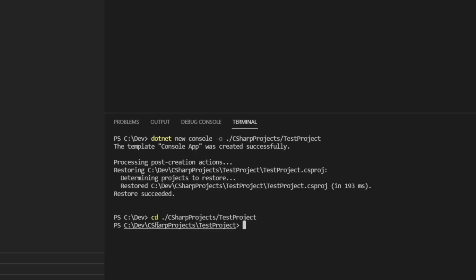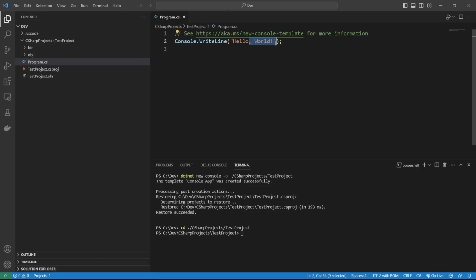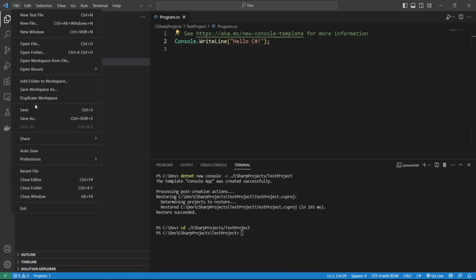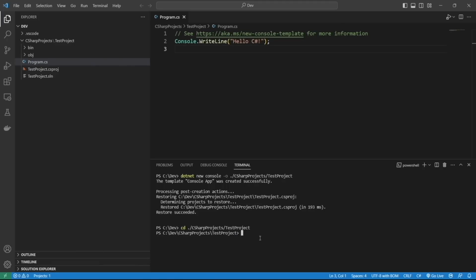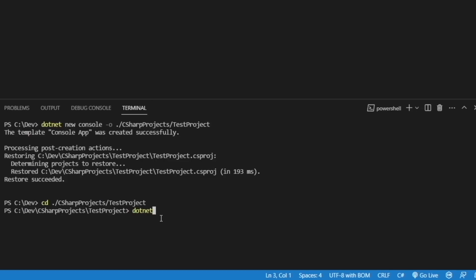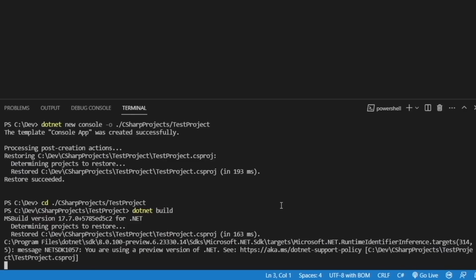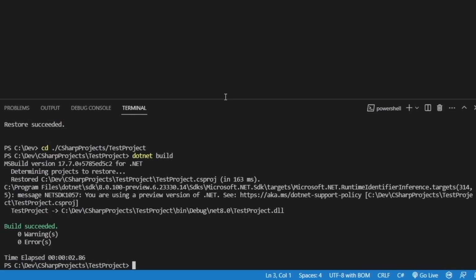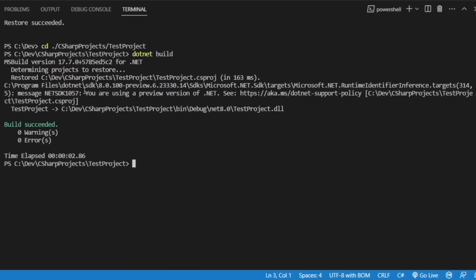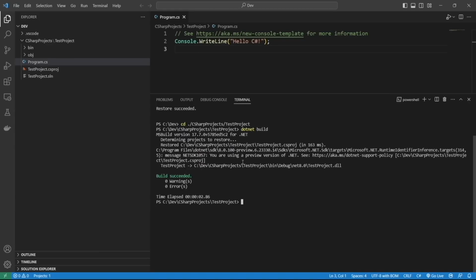Let's edit our code in the program.cs file so that our application outputs Hello C# rather than Hello World. Before we build or run our code, we must first save our changes. So let's do that through the File menu like this. Before we run our code, let's first run the dotnet build command to see if our code compiles. Great! Build succeeded. Then to run our code, let's type the dotnet run command and press the Enter key.